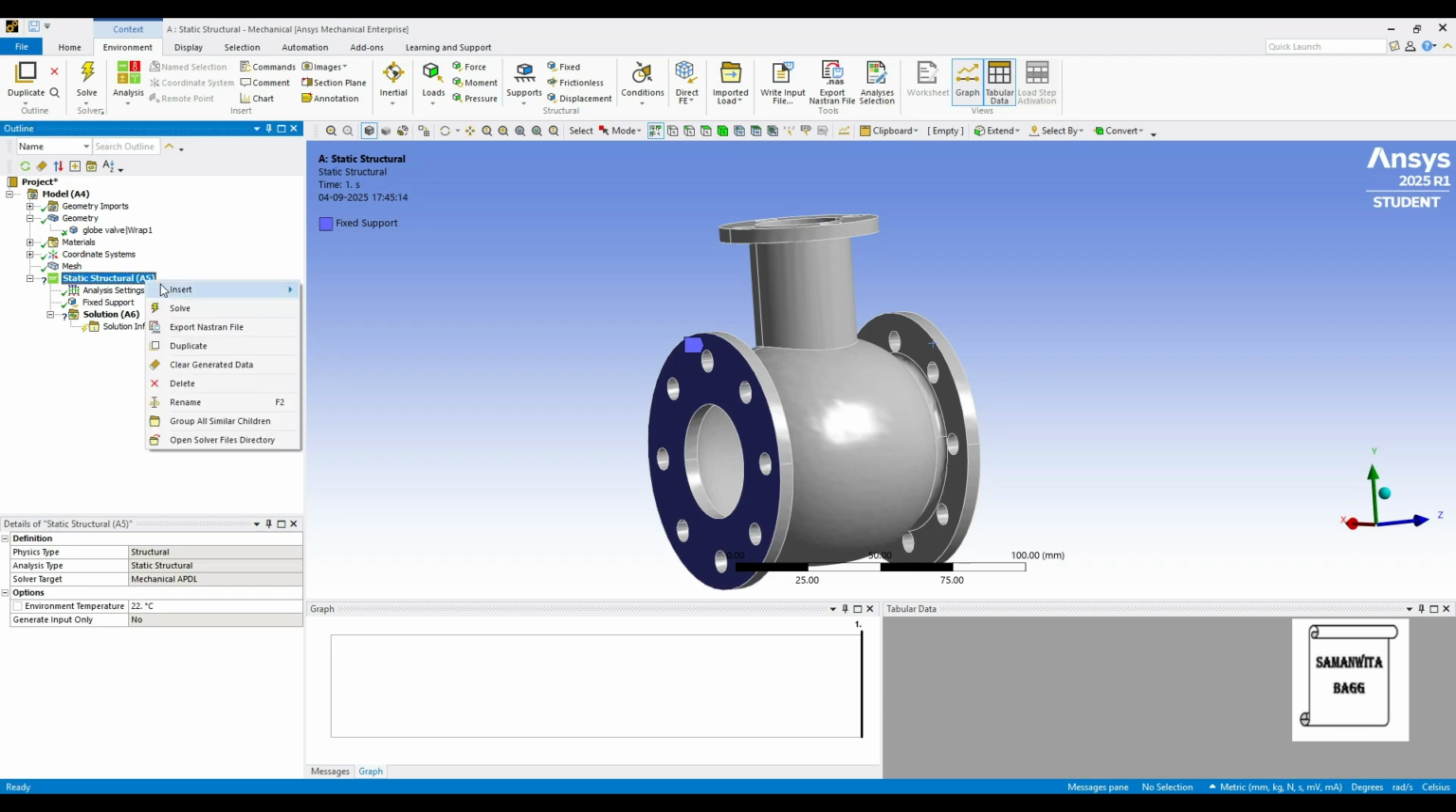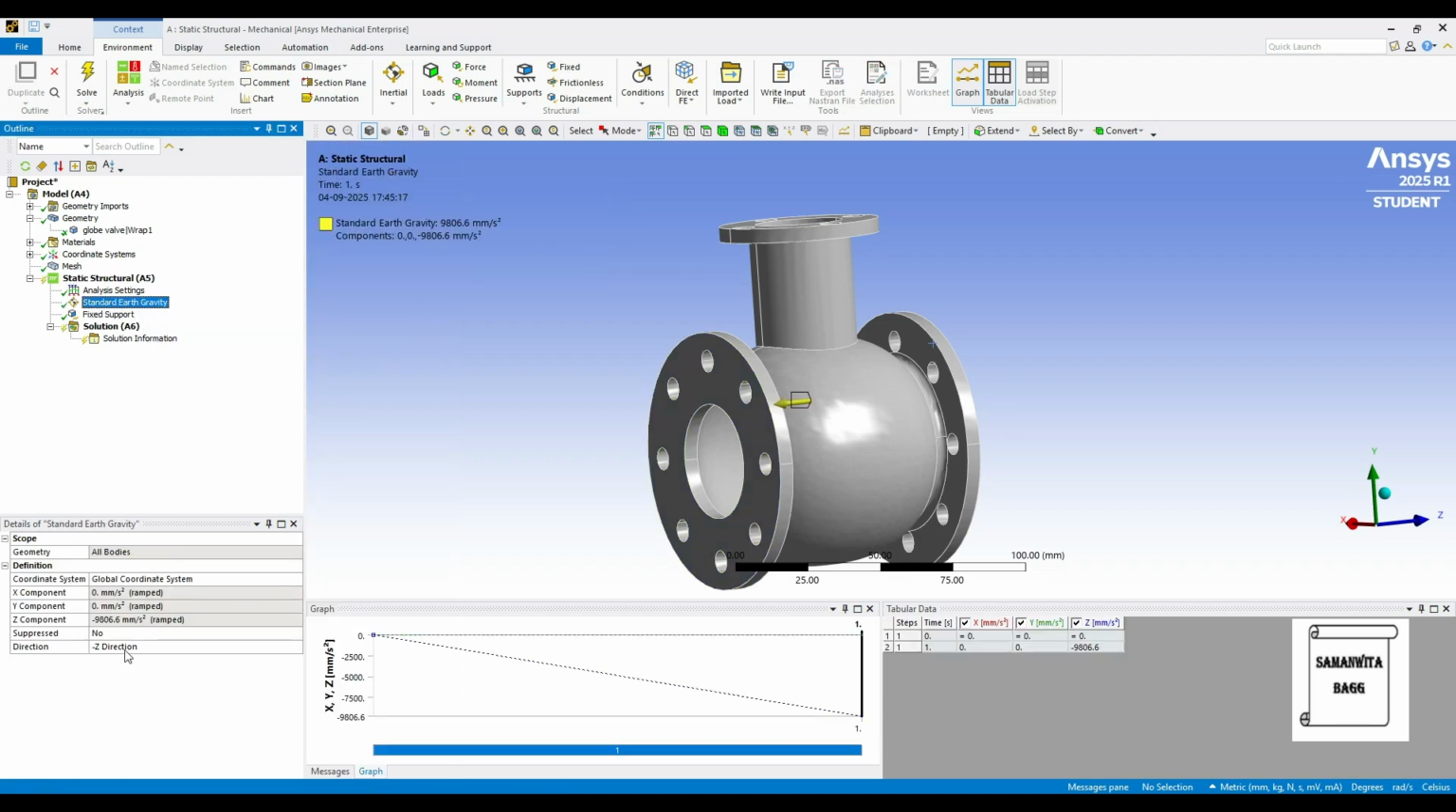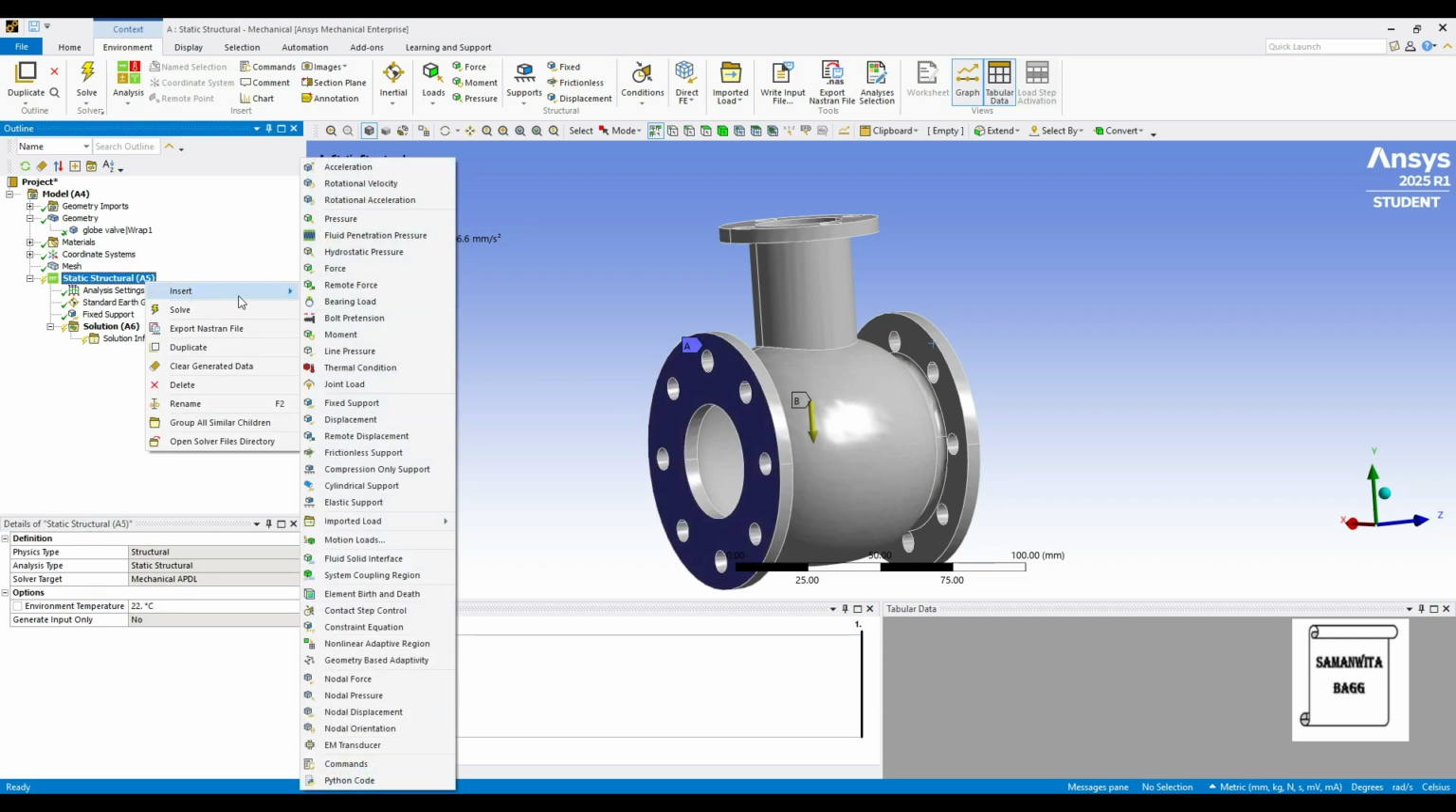Again, I'll right click here and insert standard earth gravity. The direction is -z. We'll change it to -y. You can see here this value is shifted to the y component and you can see the downward direction. I'll right click here and insert hydrostatic pressure.